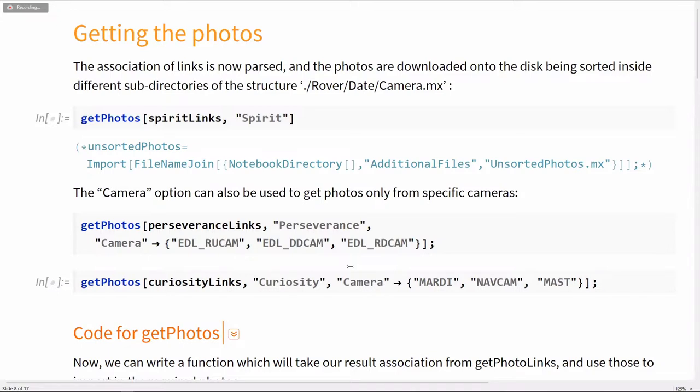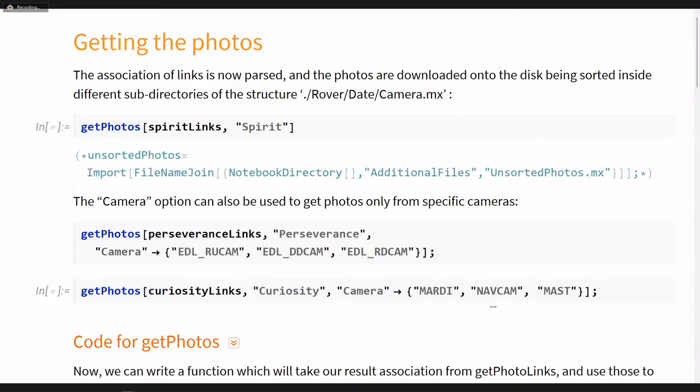What this does is it will run through all those links. It will import the photos camera by camera, creating lists. It will compress each photo. It will then compress the list of compressed photos and then export it as an MX file. So then we'll get a structure that looks like, let me get the file up. We will get a bunch of directories that are dated, and within those date directories we'll get camera MX files. So we'll have a camera name go into an MX file that contains all the photos for that date, for that rover, for that camera, right? And the reason for that is just to save storage space.